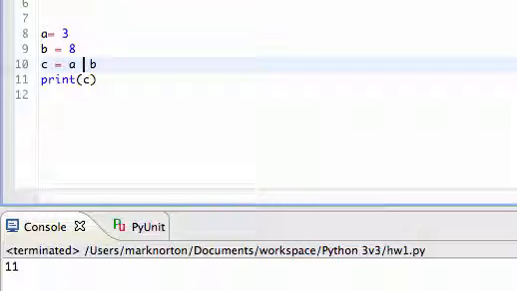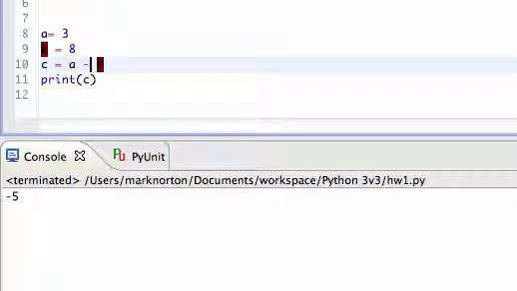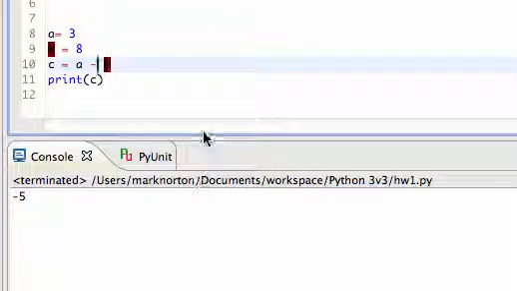I can also do the subtraction. So this would be 3 minus 8. So I should get negative 5. And as you can see in the terminal below, I do get negative 5. I'll move that a little bit closer to make sure it's obvious.